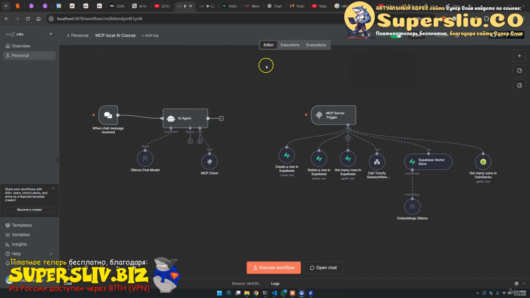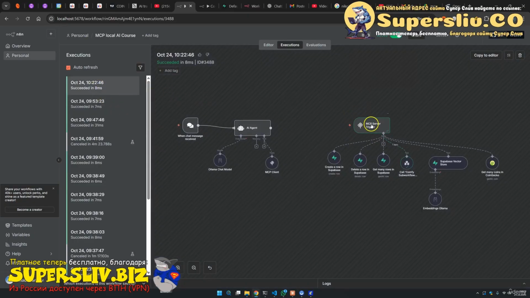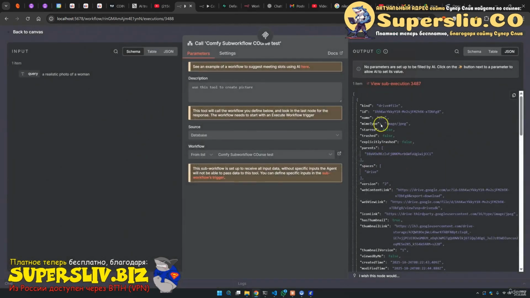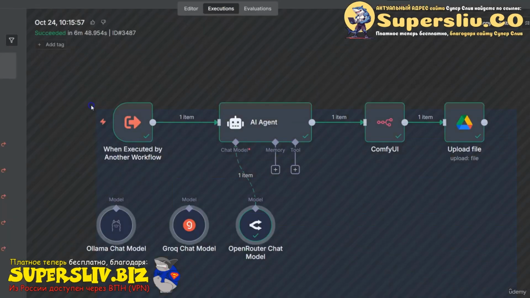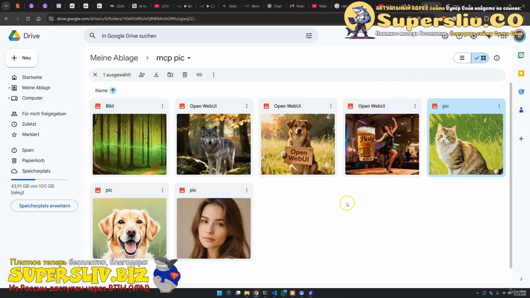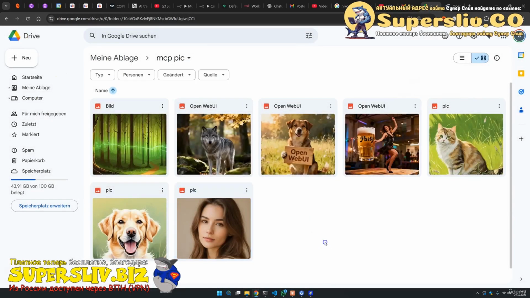And if I come here on executions, you will actually see that the newest execution is of course the trigger of my MCP server. It triggered the call n8n sub workflow. This thing goes on. And it triggers this workflow right here where OpenRouter works this time, and on executions you can actually see that everything worked. This means that I have inside my folder, of course, this realistic picture of the woman. And this is obviously also stored on my local machine directly from ComfyUI.